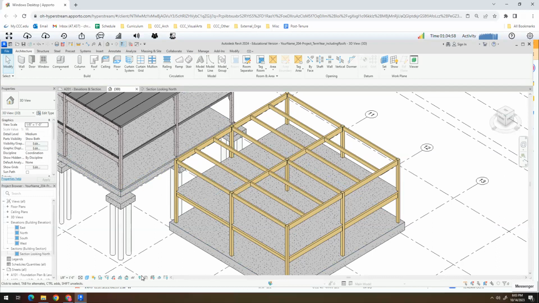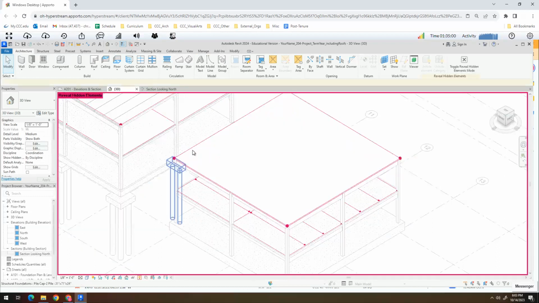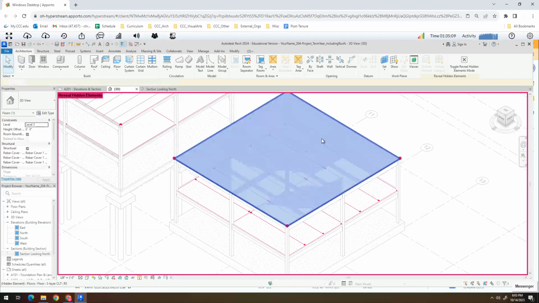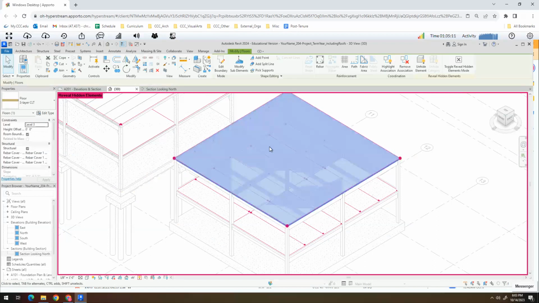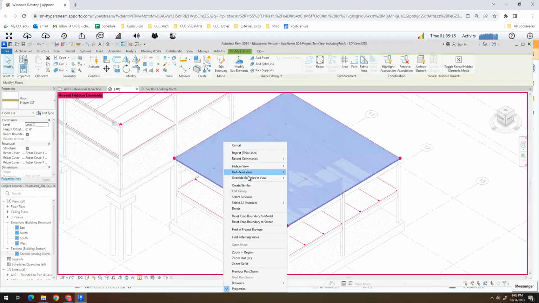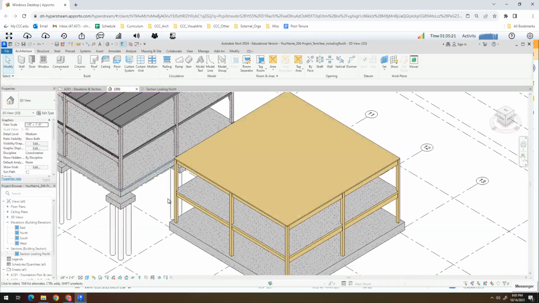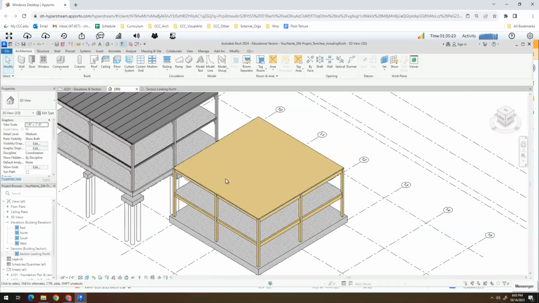I'm going to now go back and turn back on. So I'm clicking on the light bulb here. I'll select the floor assembly that I had turned off, and right click and unhide element in view, and then click on the light bulb again. Okay. So now we're ready to add the roofing material, the insulation layer.